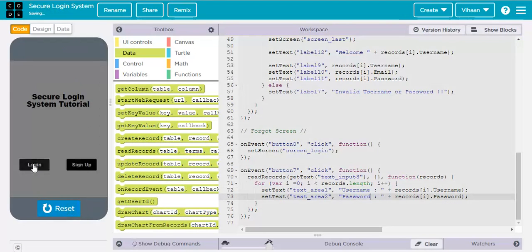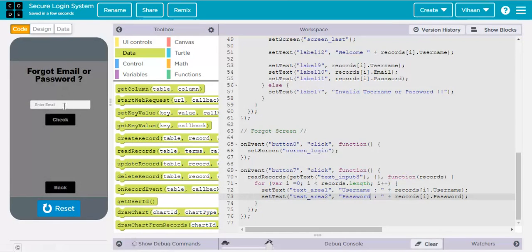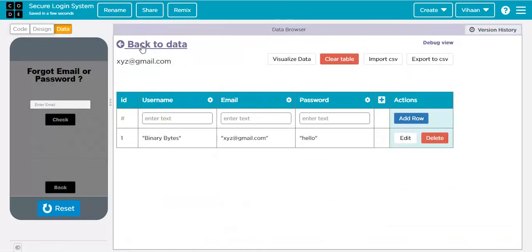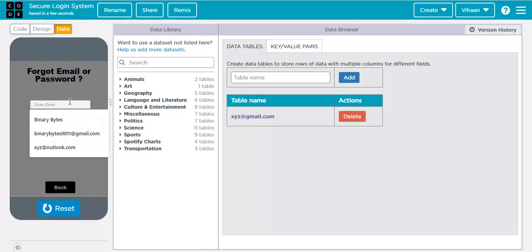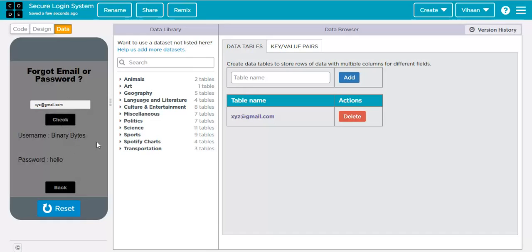The issue really was that when we hit this, we write our email. Okay, so I have my account. Enter my email, xyz@gmail.com. Click check. We would get our email instead of username, and we don't want that because we're already entering our email and not getting our username. So I fixed this so that we get username and password here. So I can click back.